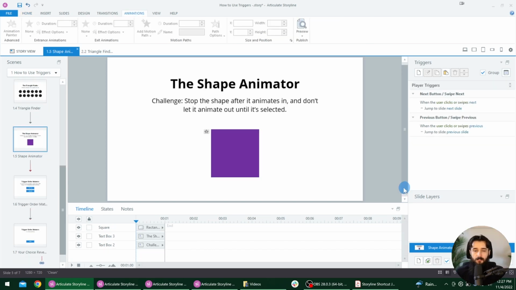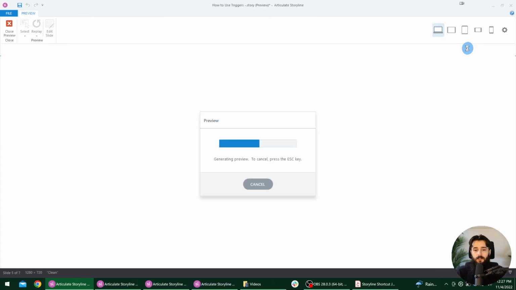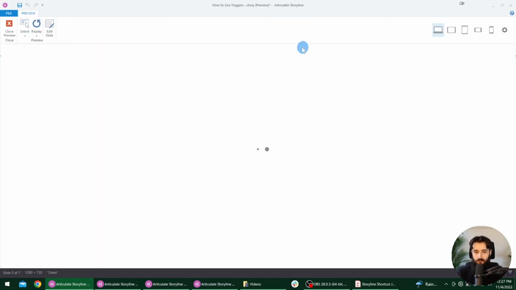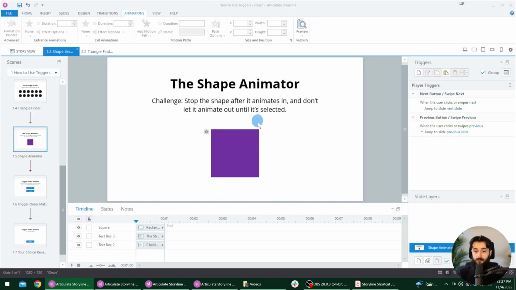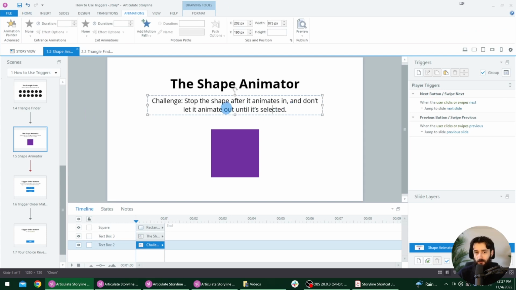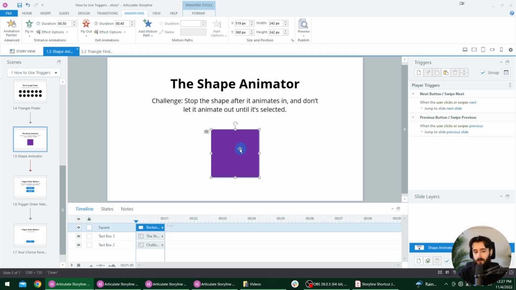Now we are moving along to the Shape Animator. So let me preview this and show you what's going on here on this slide. Notice that shape animates in and then animates right back out. The challenge I have for you is to stop the shape after it animates in and don't let it animate out until we click on it. Okay, and let me show you what I've done here.